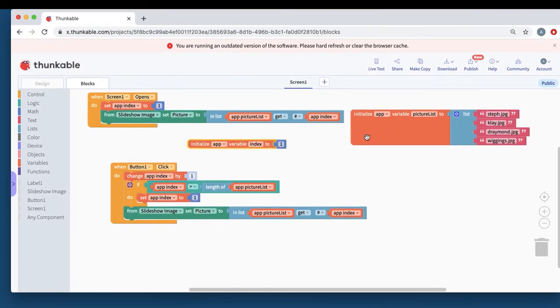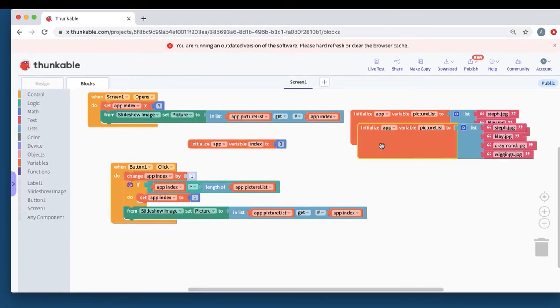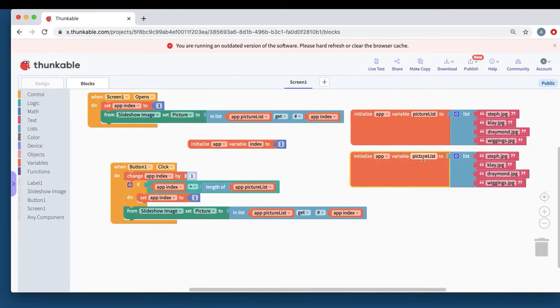So get this out of the way. I'm going to just copy this because it'll be a little easier. I'll rename it nameList. And then switch this up to Steph Curry and Klay Thompson and Draymond Green and Andrew Wiggins, and we'll spell his name correctly.